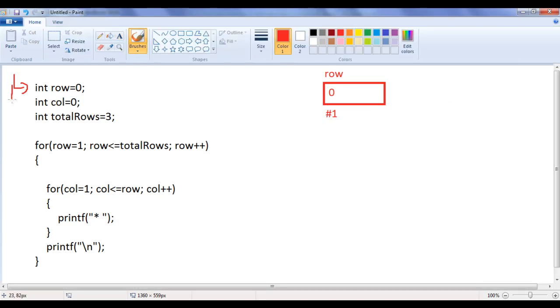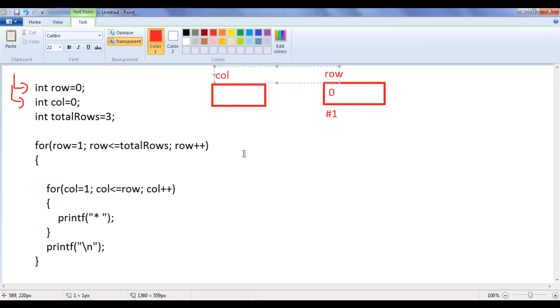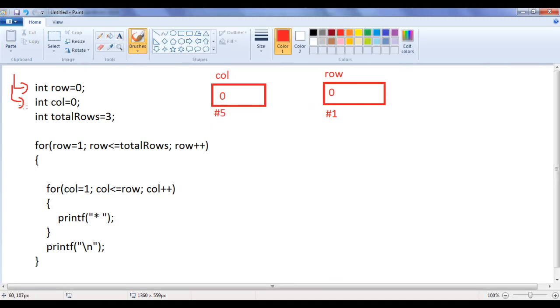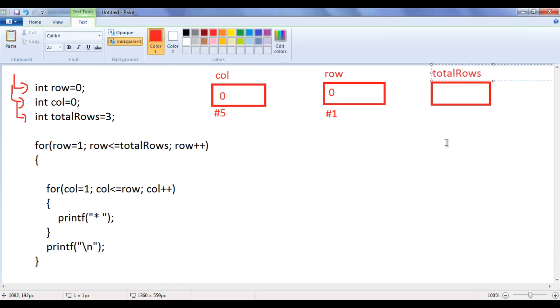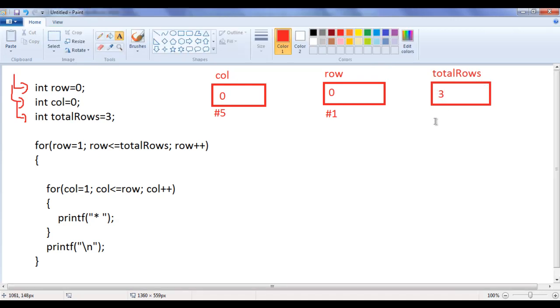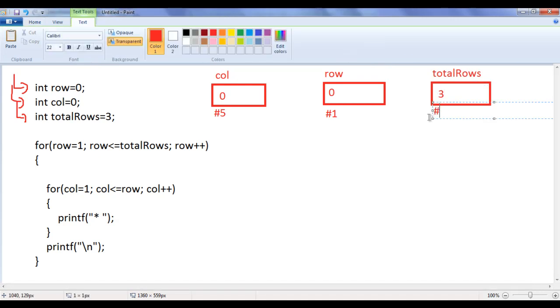Then control executes the next statement, int col equal to 0. It allocates 4 bytes of memory location. To that memory location, it gives the name col, puts the initial value 0 inside it. Let's assume its address is #5. Then it executes the next statement, int total rows equal to 3. It allocates 4 bytes of memory location, gives it the name total rows, puts the initial value 3 inside it. Let's assume its address is #9.